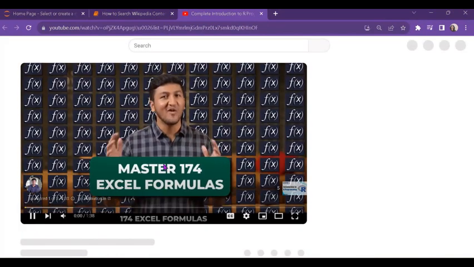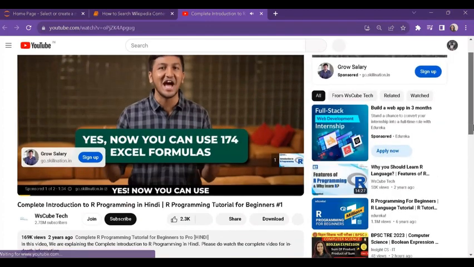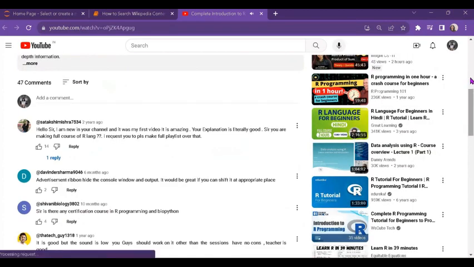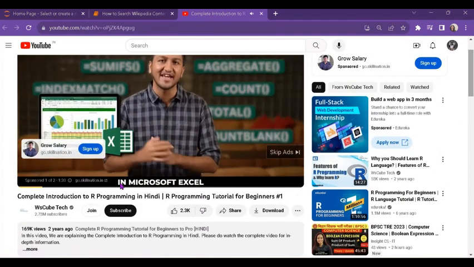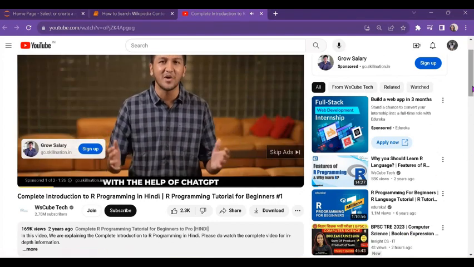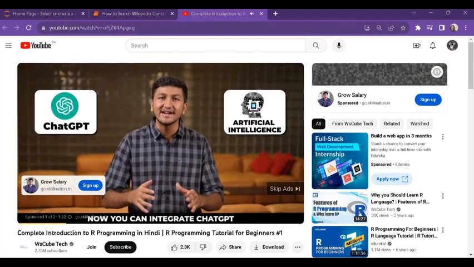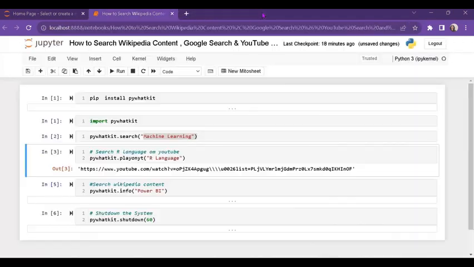So you can see this is the Python R language program. This is the R language complete introduction to R. There is all the R language program on the left side. You can also see it, and it also gives you the path.